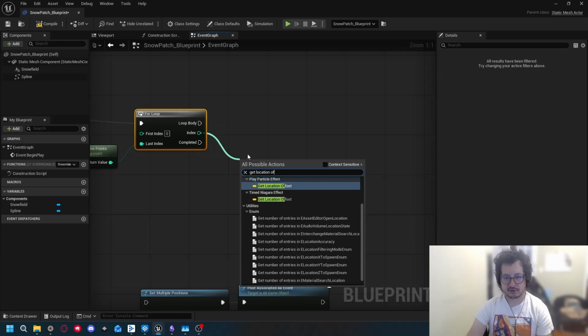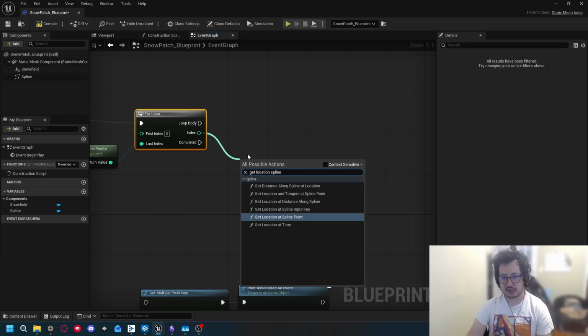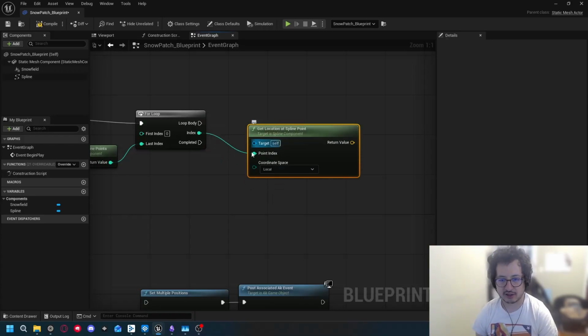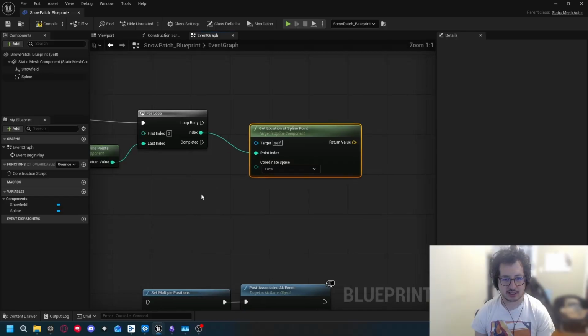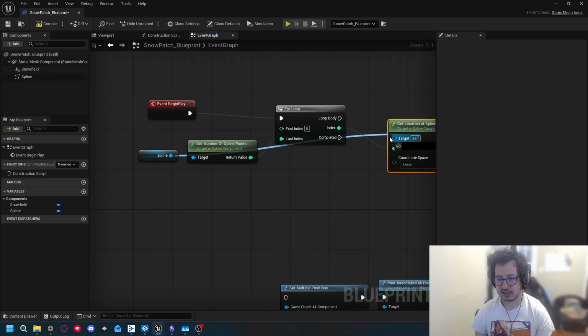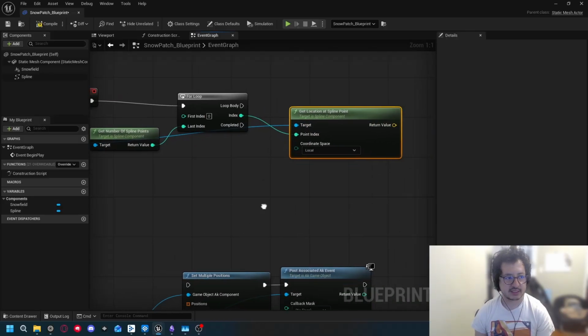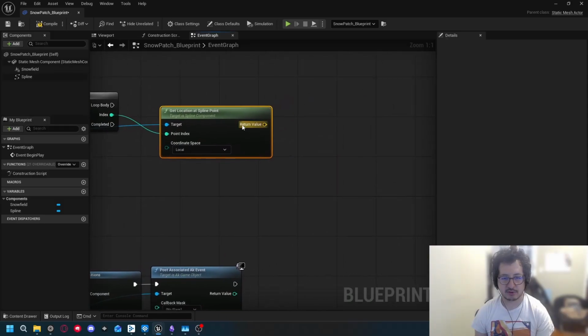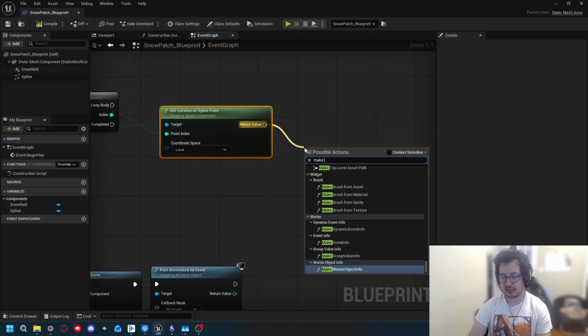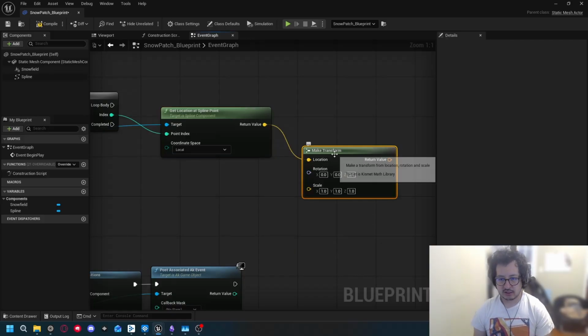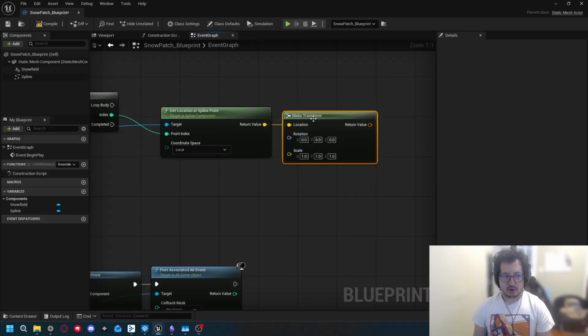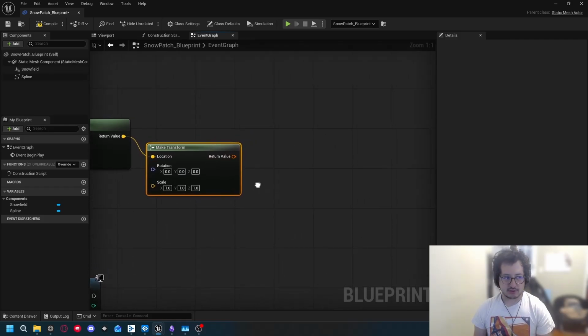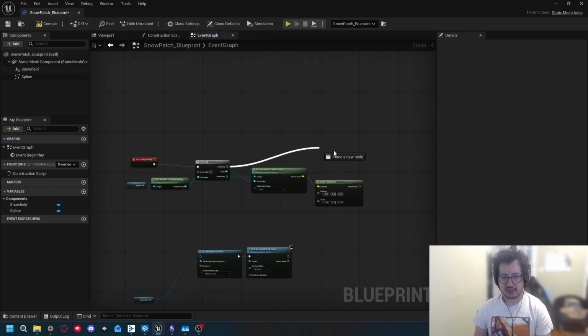Now, the next thing is, of course, with an index, I'm going to get a location of spline. Get location at spline point. So in each position, I'm going to target that position. And the target is, of course, going to be our spline. Fantastic. And now the return value, it's a vector. We are trying to make it into a transform, which is going to equalize where that position is. And then that return value is finally going to be added into our new matrix.